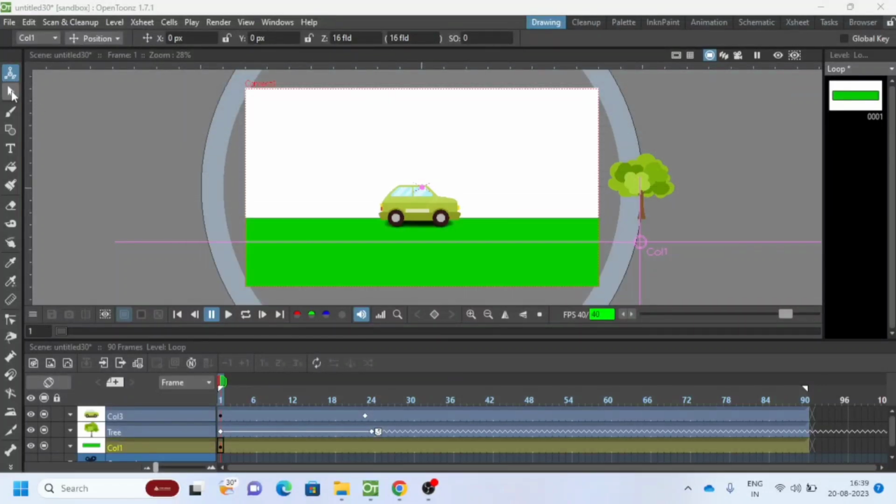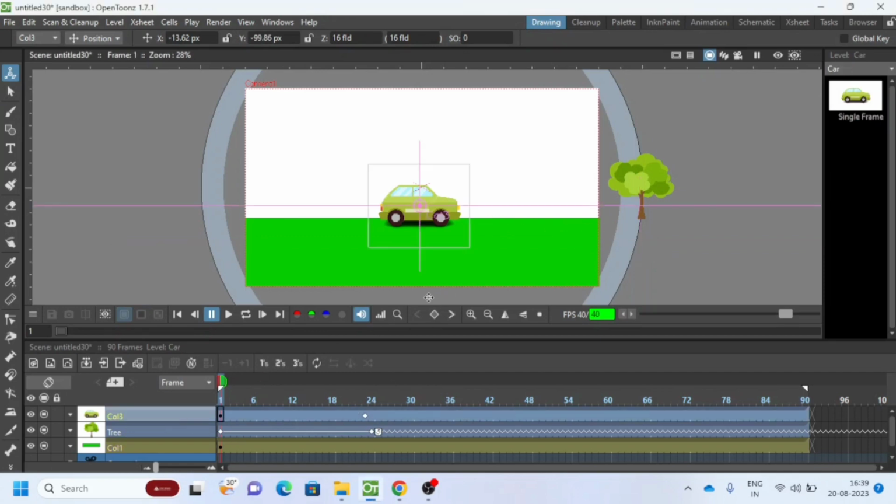Today we are going to learn background loop animation. This is how it will look once we have created the animation.